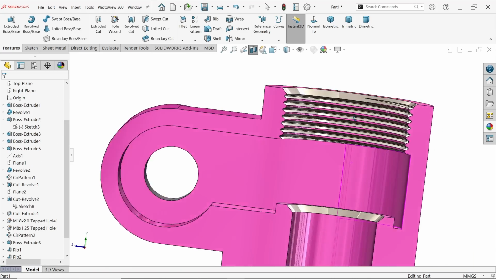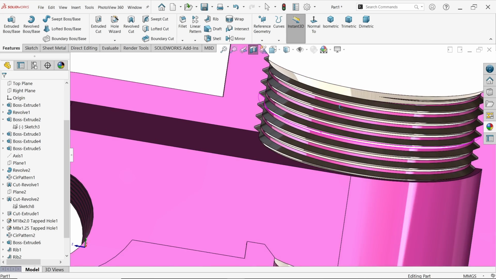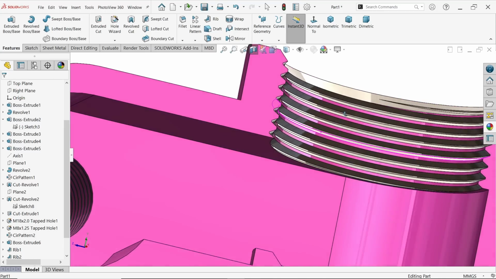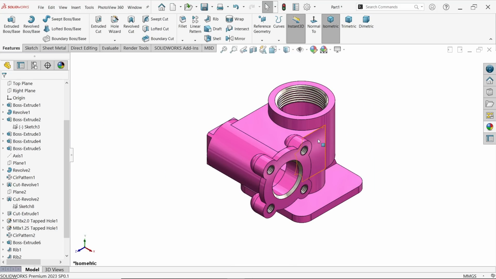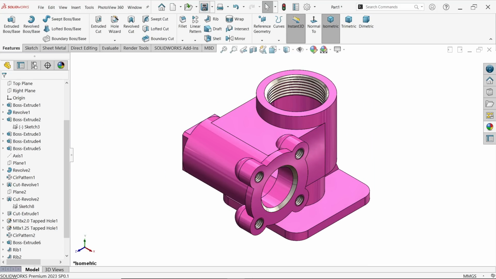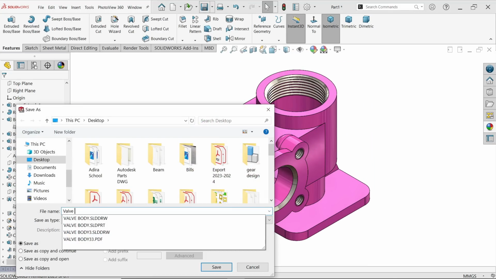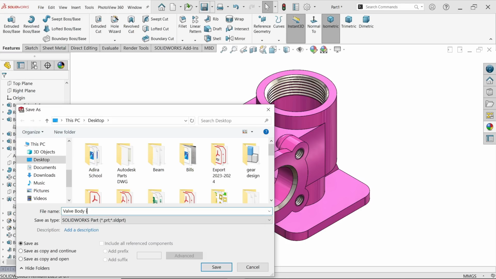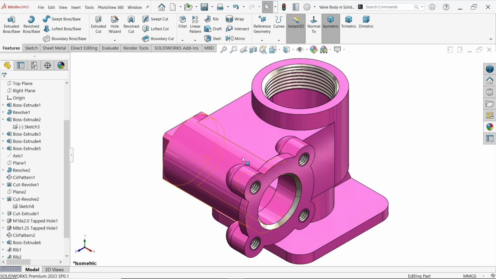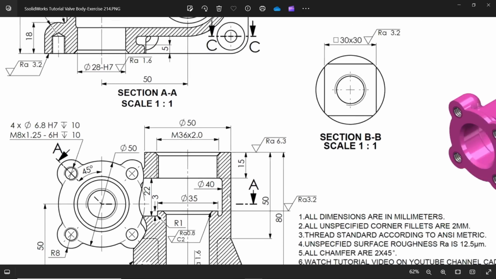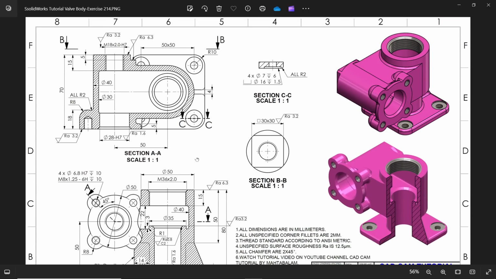See, this is physical thread. We can even make cosmetic thread also, but for just look we made. Let me save this. Valve body in SolidWorks. Okay, we finished this all. Now let's check what else balance.